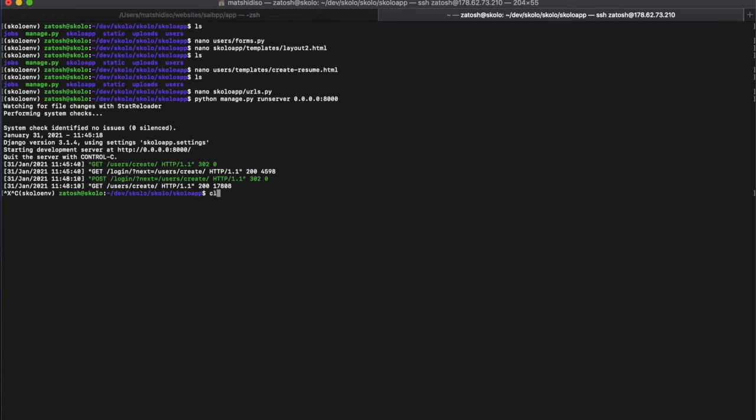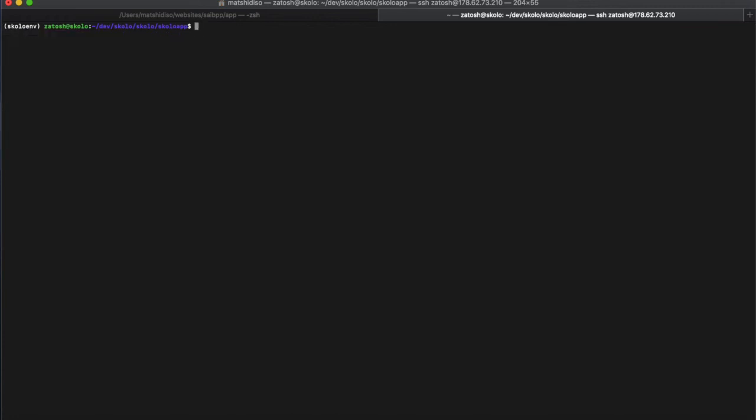Let's clear all of that and see where we are. We need to open the Nano Scholar app because my layout template is saved inside my project directory. So I need to go to Scholar app, then go to templates, then go to layout2.html. Make sure you get the spelling right.